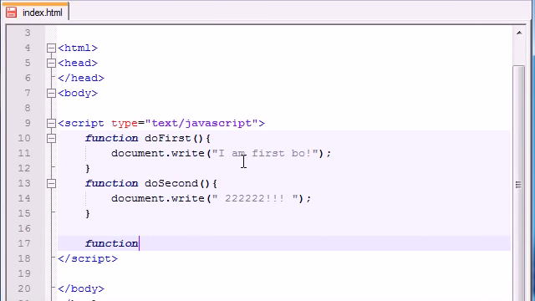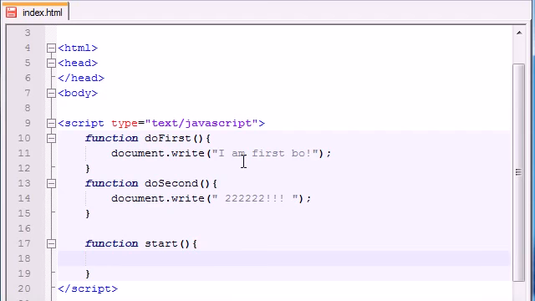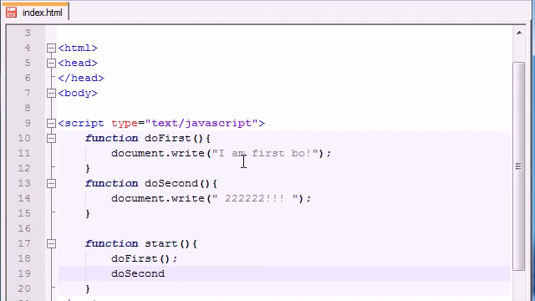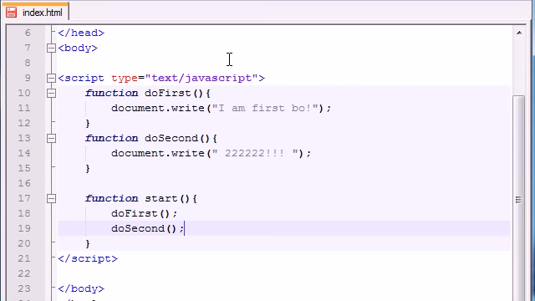We'll name this function start, since this will be the starting point. This won't take any parameters either. All this function is going to do is call other functions. So first it's going to call doFirst, and then it's going to call doSecond. Now if we go ahead and run this program, nothing is going to happen because we just have three functions right here pumped up and ready to go, but we never even used any of them yet.